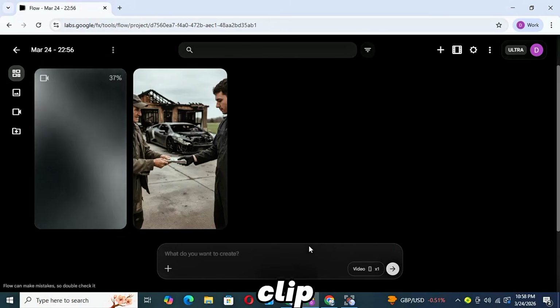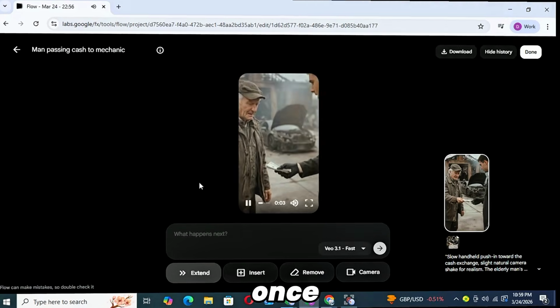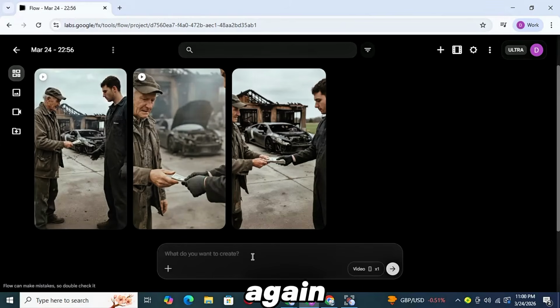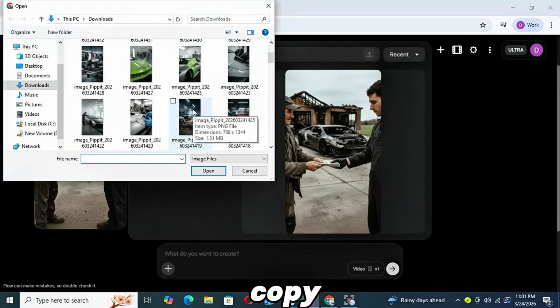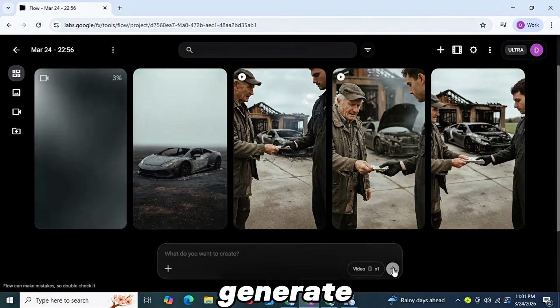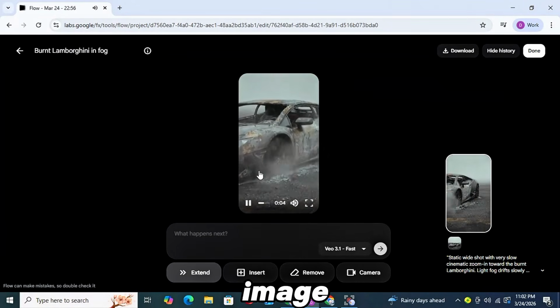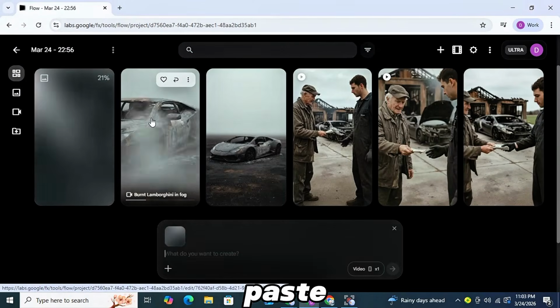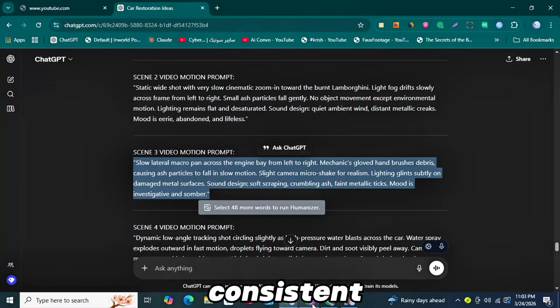Now, your first video clip is ready, and if you're not satisfied with the result, you can simply click on the Regenerate button and create a better version in one click. Once you're happy with it, click on the plus icon again and upload your second image. After uploading, go back to ChatGPT, copy the next video prompt, and paste it into Pipit.ai. Then click on the Generate button, and your next clip will start converting into video. You just need to repeat the same process for all your images, upload the next image, copy the corresponding video prompt, paste it, and generate. This way, you'll quickly convert all your images into video clips with consistent style and flow.